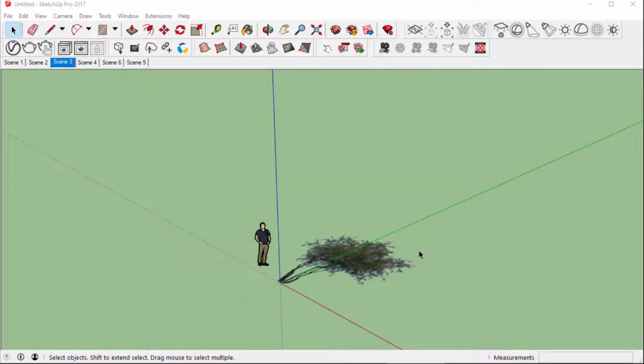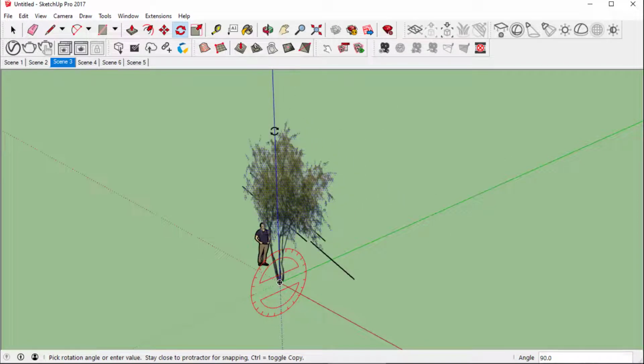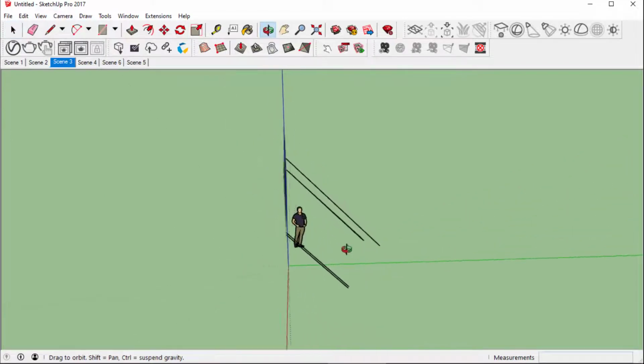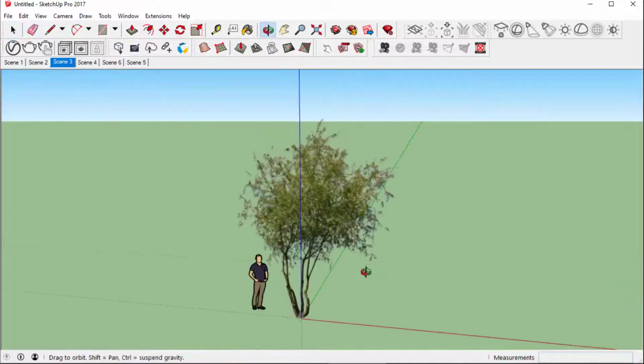So obviously this face needs to be rotated along the blue axis. So we're going to press Q and start rotating it along the blue axis. Observe that there are unwanted lines. We need to delete these. And now we are ready to convert this face into a Face Me component.